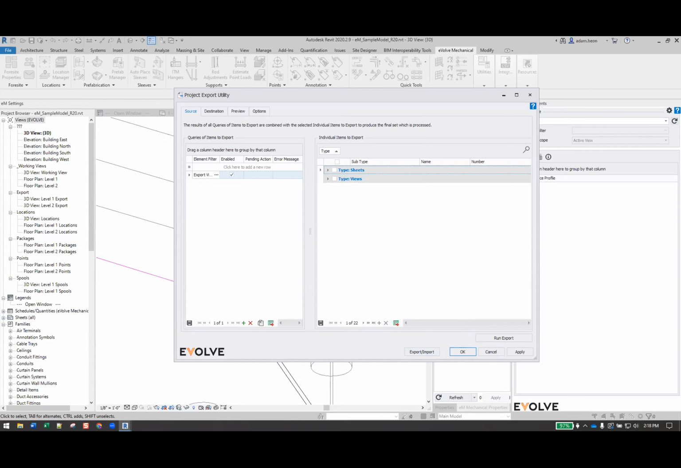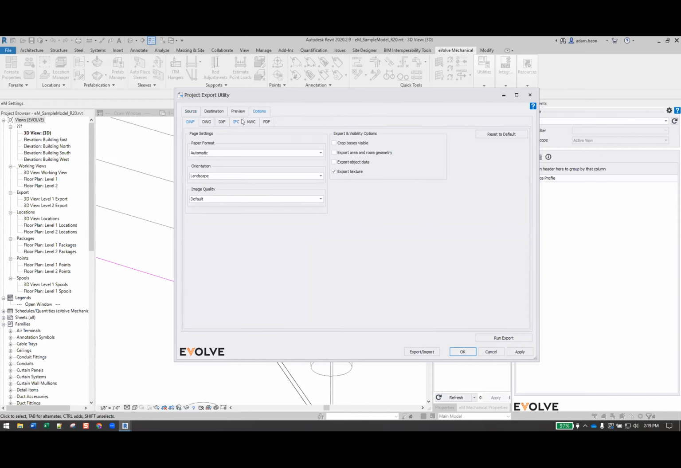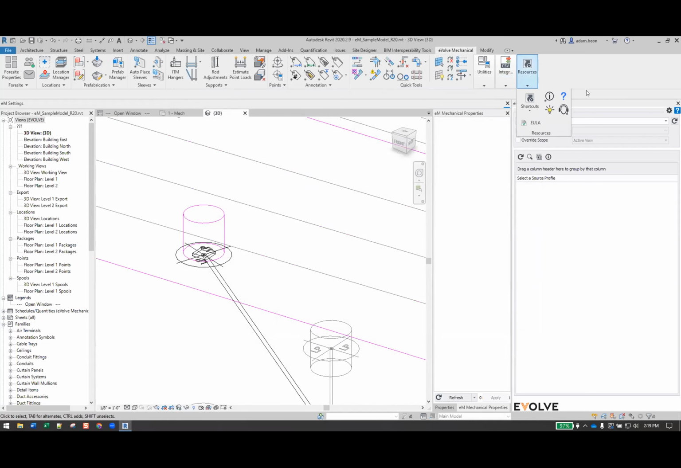Can this be used to export for CAMDA? Currently, no. The file formats for this are just what's listed up here. So it's basically your native Revit export functions, PDF, DWG, NWC would probably be your main ones. All right. So that's the export utility there. Any other questions pop up? I'll come back to that if I need to.